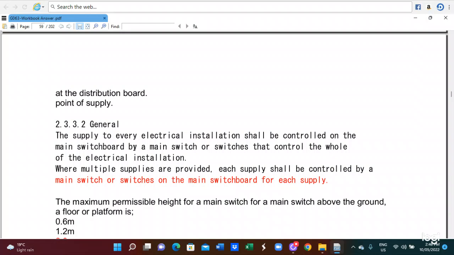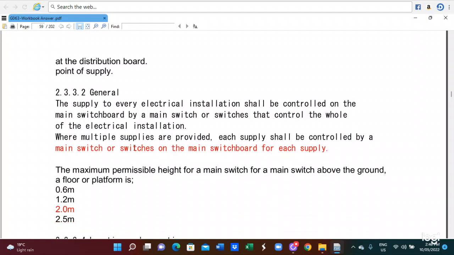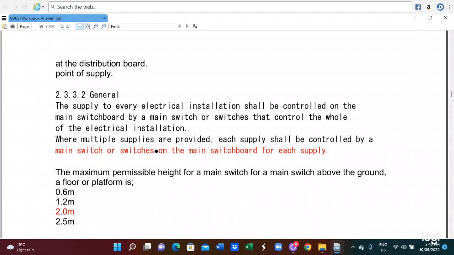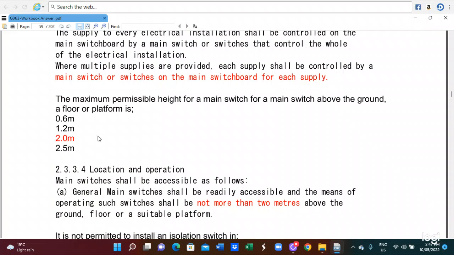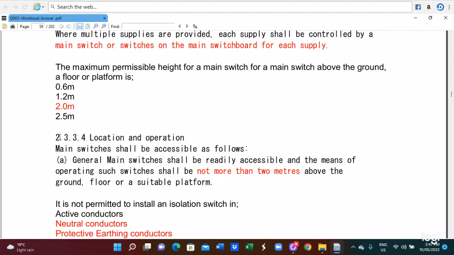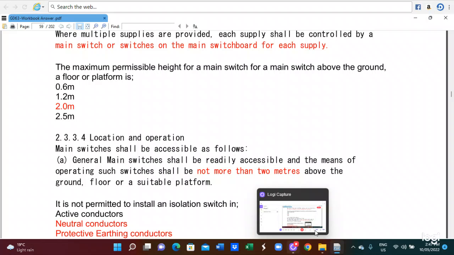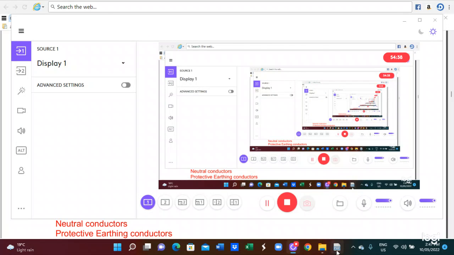And also clause 2.3.3.2, general. In this case, where multiple supplies are provided, each supply shall be controlled by the main switch or main switchboard for each supply. The maximum permissible height for the main switch above the ground is 2 meters. Because we refer to clause 2.3.3.4 location and operation. The main switch shall be accessible as follows. The main switch shall be readily accessible and the height of the operating switch shall not be more than 2 meters.